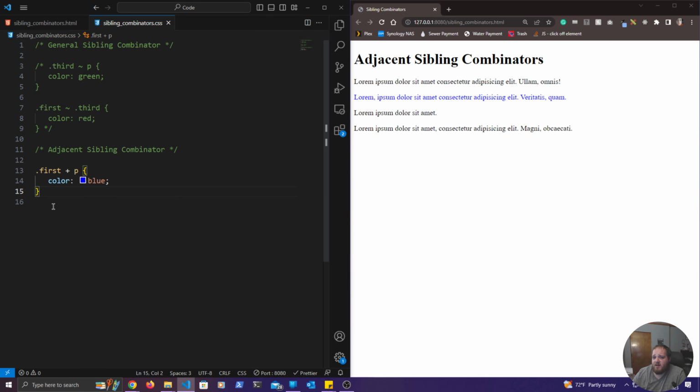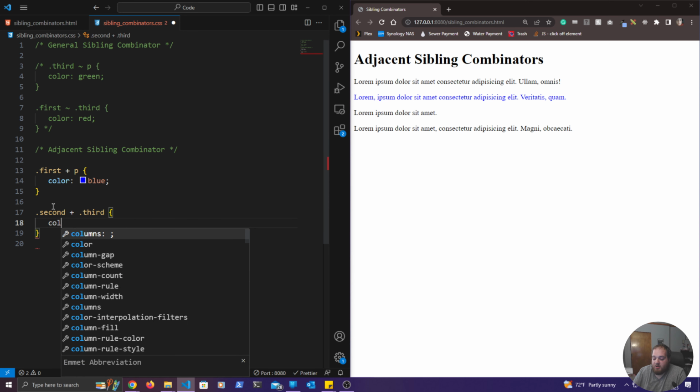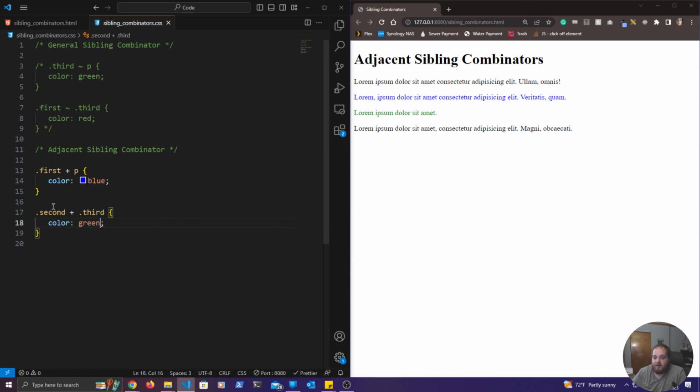And again, just like all the other ones, we can denote using the class syntax as well. So we can say second, and we can use the adjacent sibling combiner, and we can select third, and we can change the color to green, just like that. And you can see that the third one matched that criteria, so it got changed to the color green.